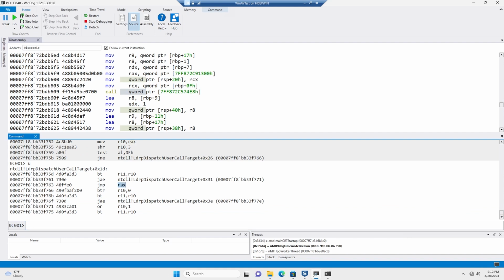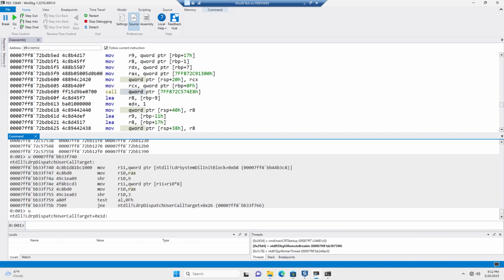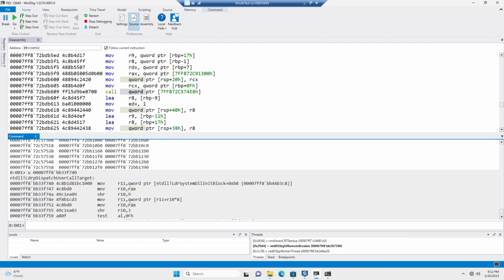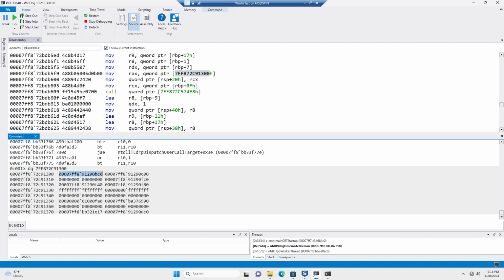It jumps to RAX. RAX is passed to this from elsewhere. So it's going to be the value in RAX. RAX contains, as we can see before the call here, this address here. Well, the dword pointer, the 64-bit value in this address. So let me get the 64-bit value in that address. Let me dump that.